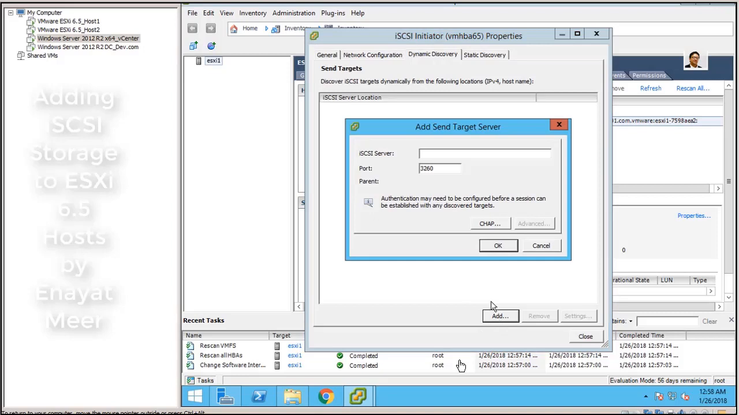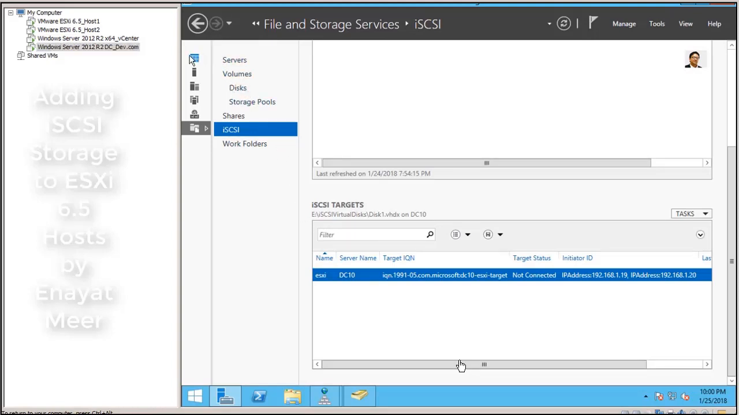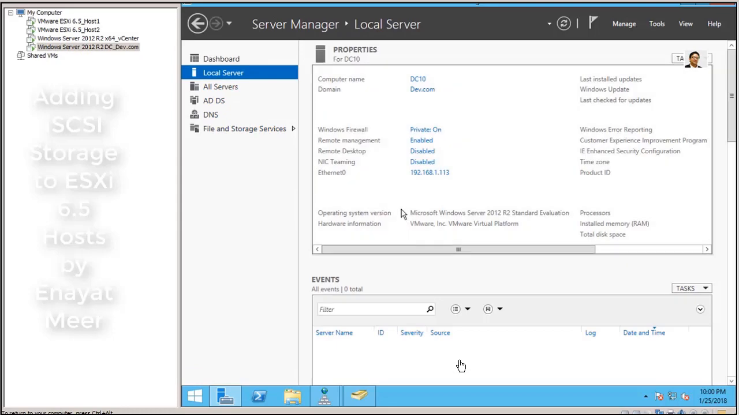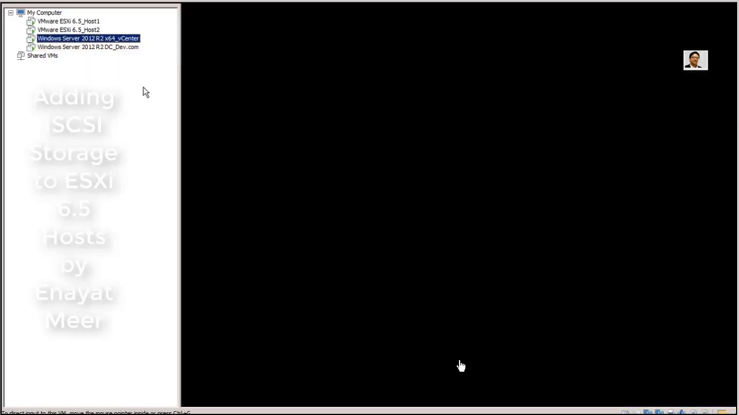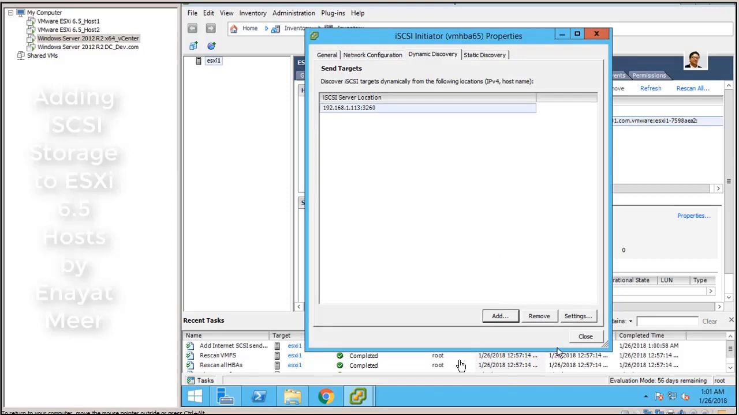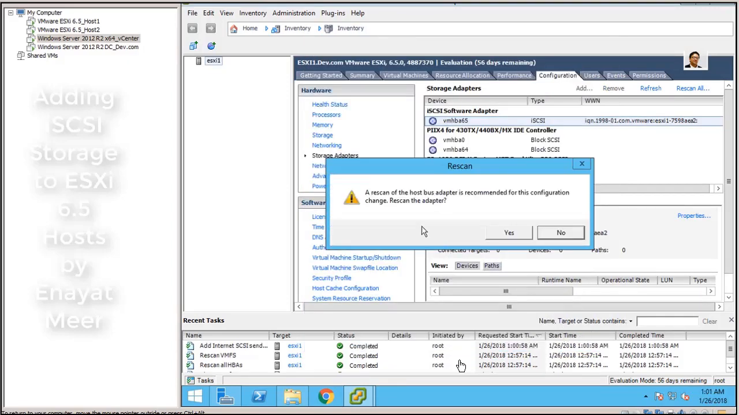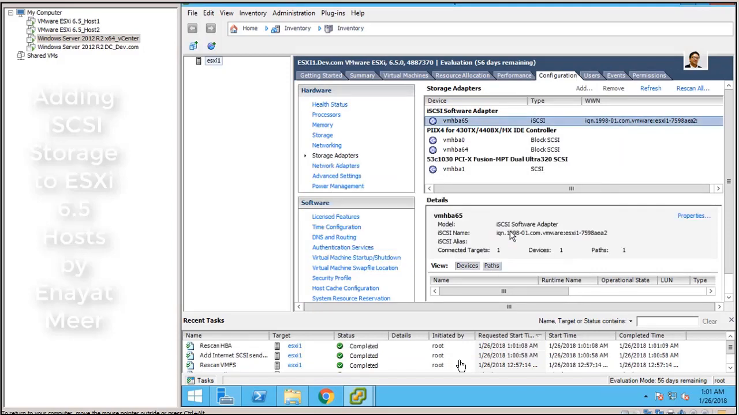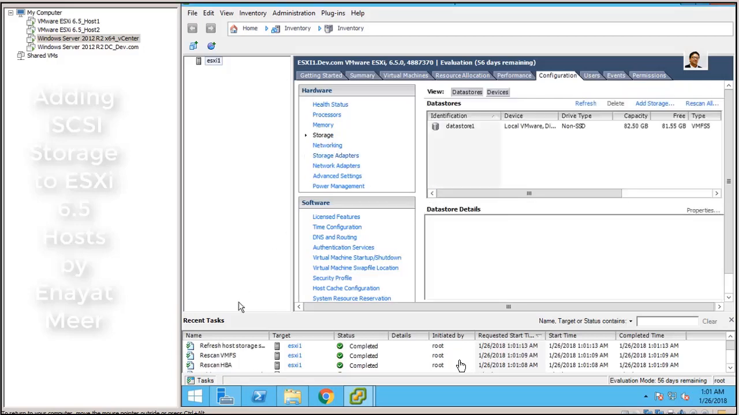Here you can find the server which is running the iSCSI target. I installed this feature on my server. Let's take a look at the IP address of the server, which is actually my DC. Host name is DC1. IP is 192.168.1.113. So click on close and click on yes for the rescan. That's supposed to be a good signal.